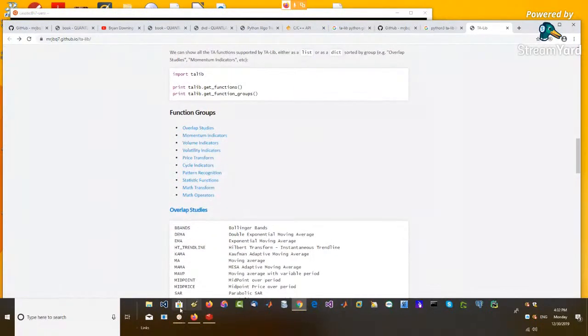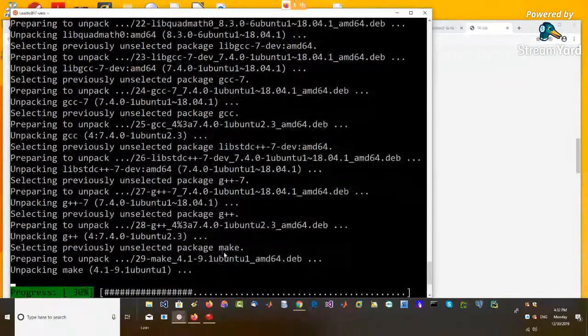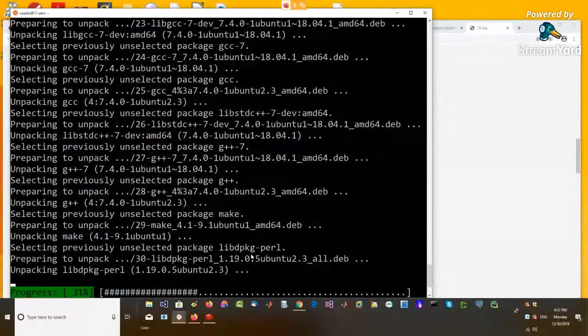Let's see how that Linux session is going. We still have 30%. Right now what we're doing is building pip, the Python package manager. This is needed for all instances of Python and the Python packages that you're going to use.